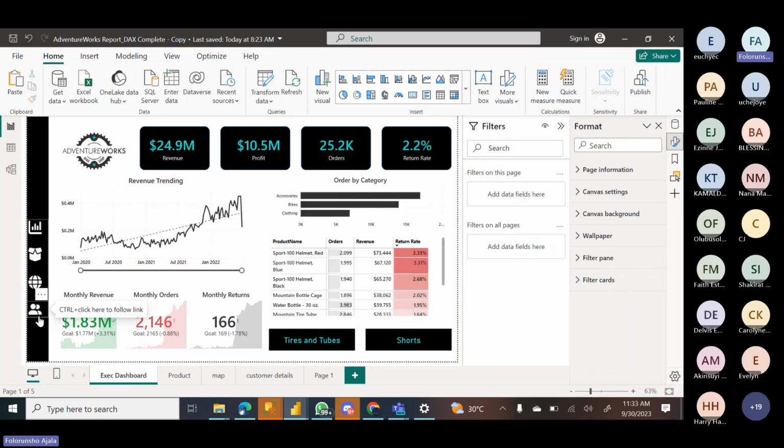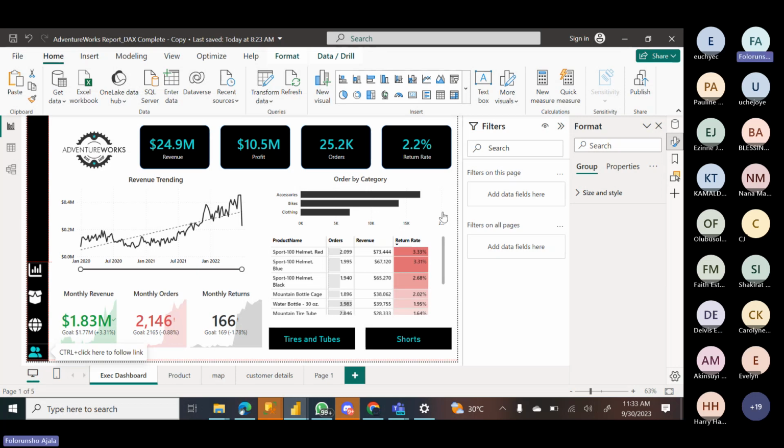So one more thing that we'll look at today. Let's look at one more thing. And that is bookmark. So tomorrow, by God's grace, we'll publish our work to the Power BI service. Then we'll call it a day. Then tomorrow we'll do publishing. We'll publish our work to the Power BI service and show you guys how to publish on Novi Pro as well.